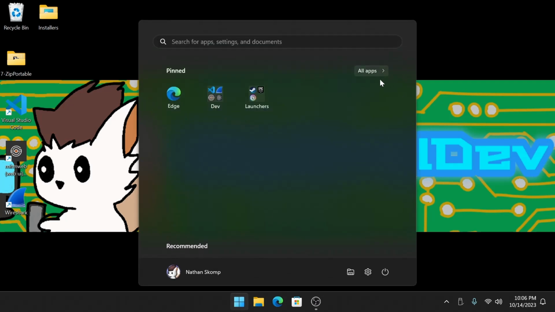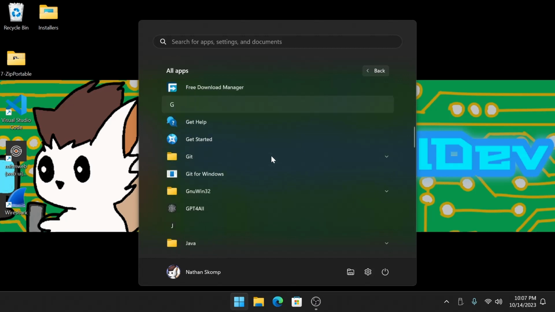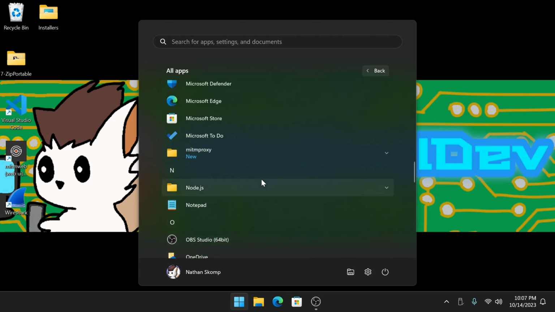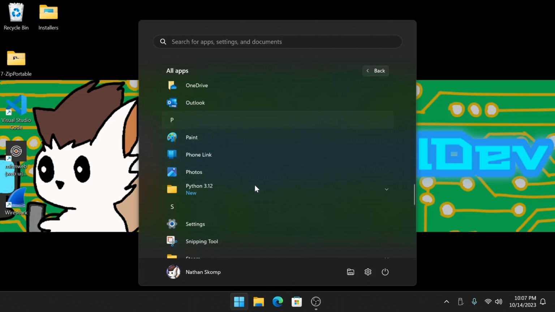Today we'll be showing you guys how to install Windows Subsystem for Linux and a modified version of Windows Subsystem for Android.